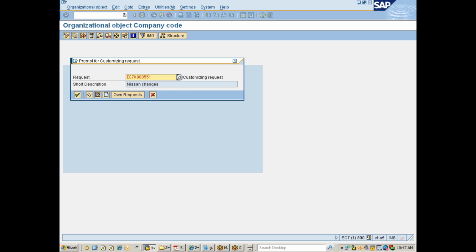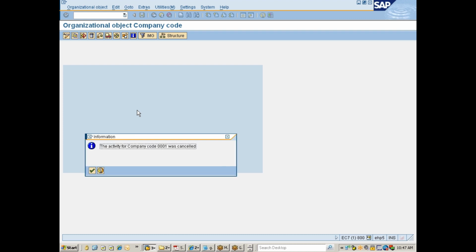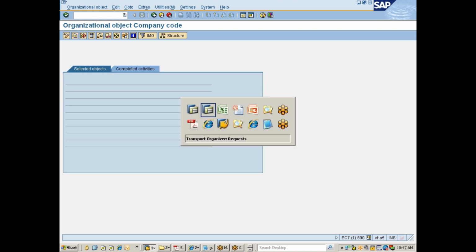I think it's completed its activity, so let me save this one. Okay, enter numeric values only. There is a problem. I will resolve that problem. Let me answer your question first.